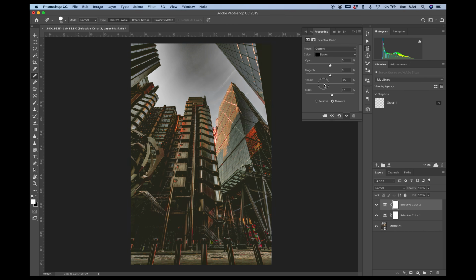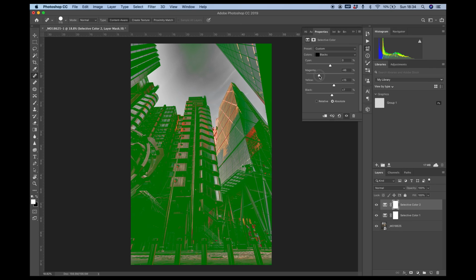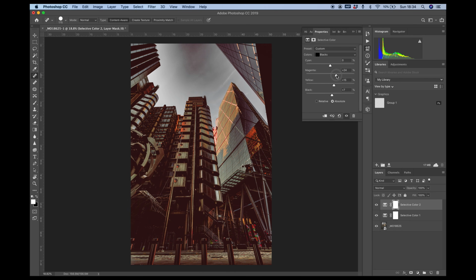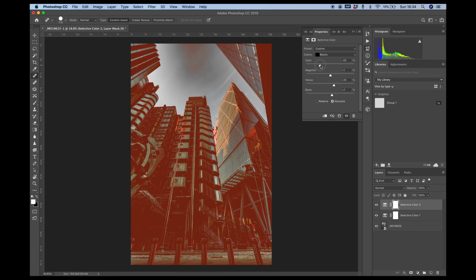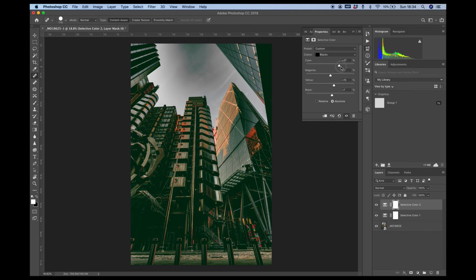That's with the yellows up. So that's the yellows within the blacks. Magentas are very cartoony, very comic-y. But it's really nice. I really like it actually. And that's with the cyans up. It makes it super red. But I'm going to leave that there.